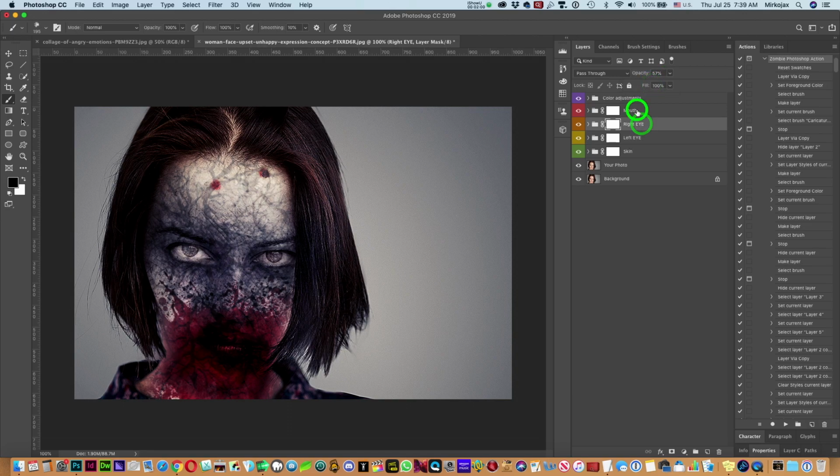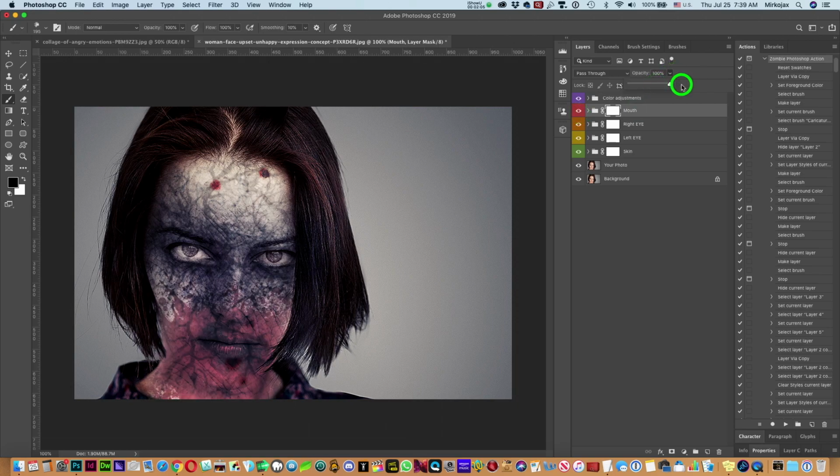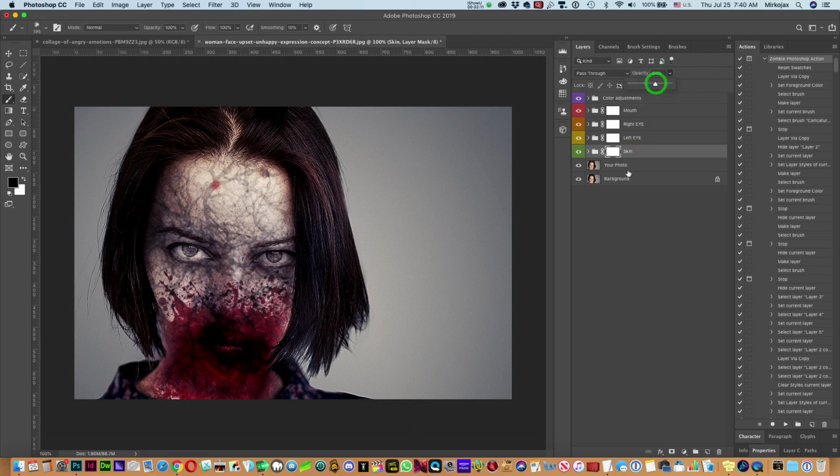And maybe, let's see the mouth. Yeah, I want maybe the mouth a little... No, the mouth, I like the mouth very bloody. Maybe the skin, I'll just lower the opacity. Alright, that's all. So you have your photo of your zombie.